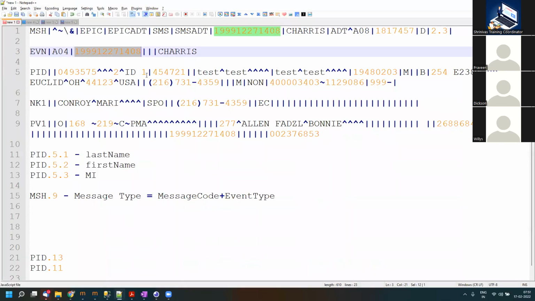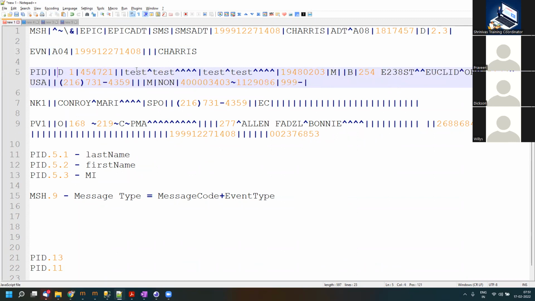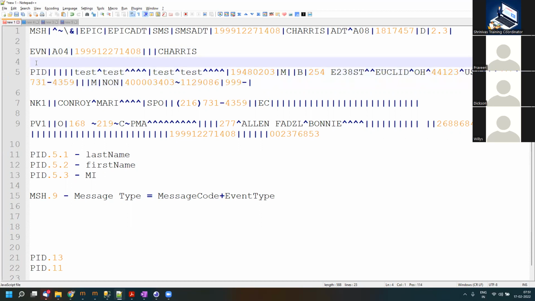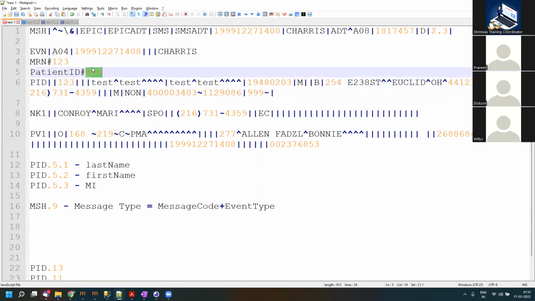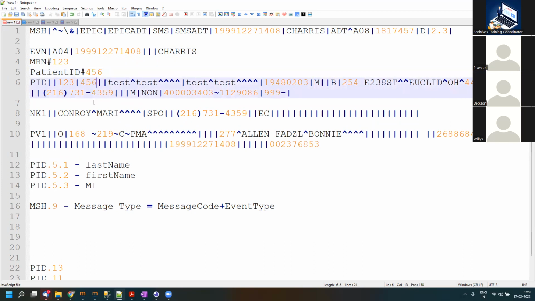So when we look at PID 3, this is PID 2. Let's go ahead and delete everything from PID 2. Let's delete this one as well. So for the purpose of understanding, let's say patient has MRN number, medical record number as 123, and system generated patient ID as 456. So we have two identifiers here. So one is MRN number. I'll put MRN number in PID2. I'll put patient ID in PID3.